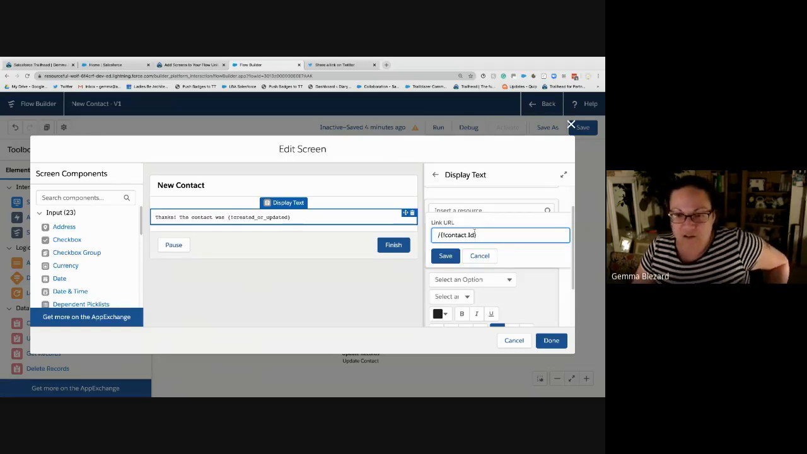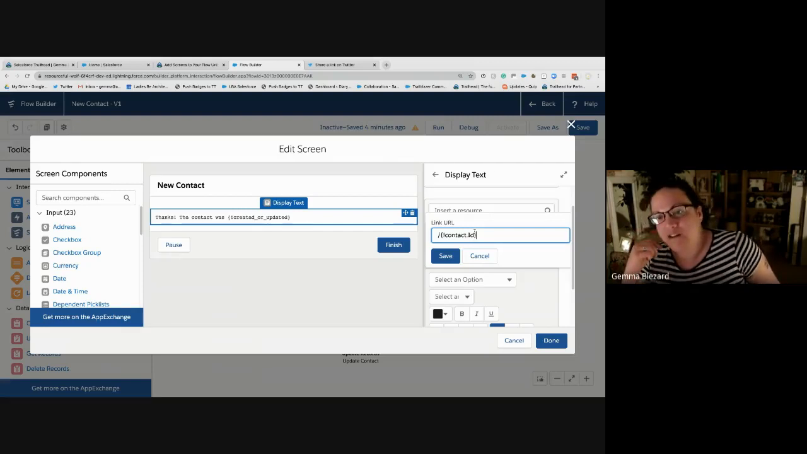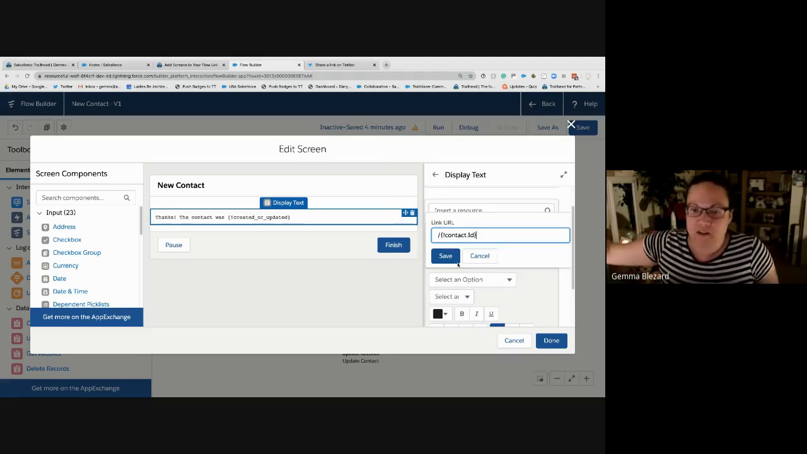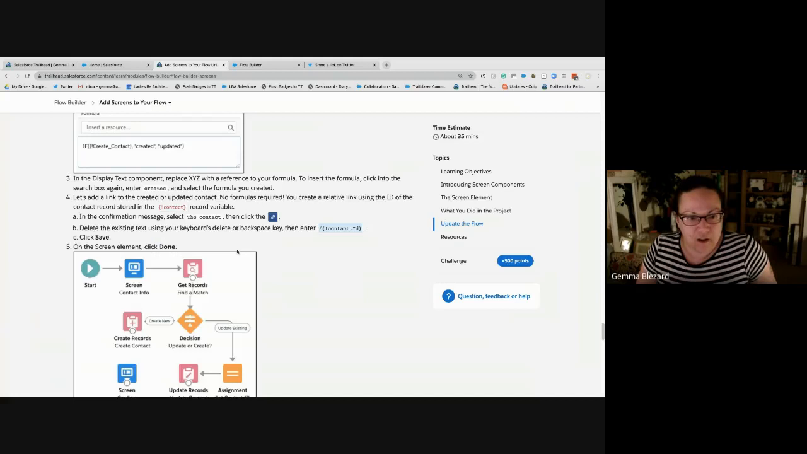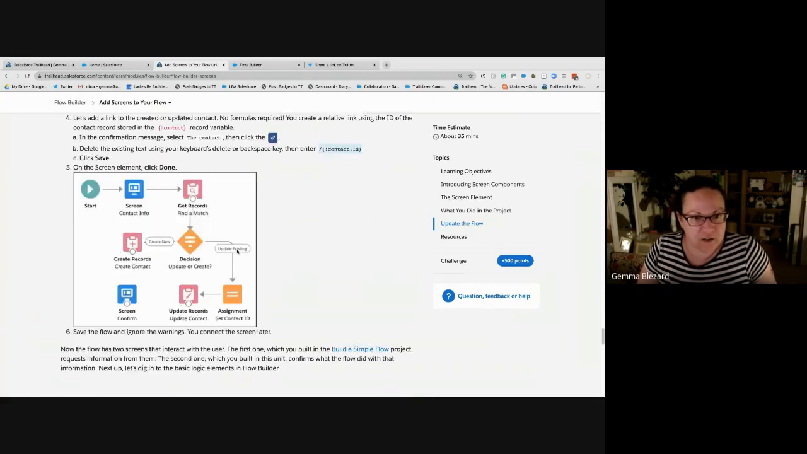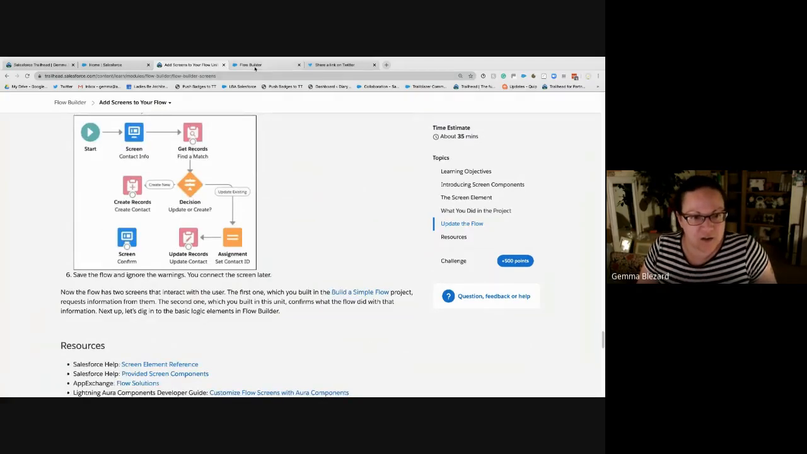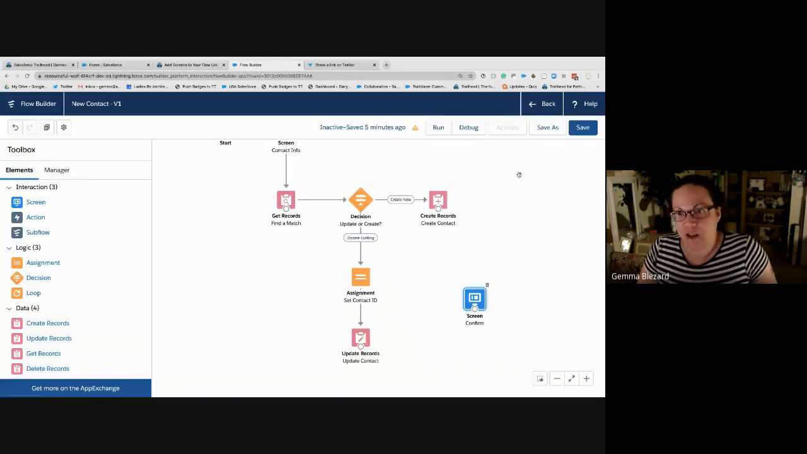So apologies for that. All we're doing here is saying, go and get the contact ID and give us a link to it. And it's smart enough to know that it's looking at the Salesforce server. So hit save. Okay, and click done. And then we can connect the screen later, it says. So hit done. So now we've got our confirmation screen. We will basically be connecting it up to create records and update records as our final step.